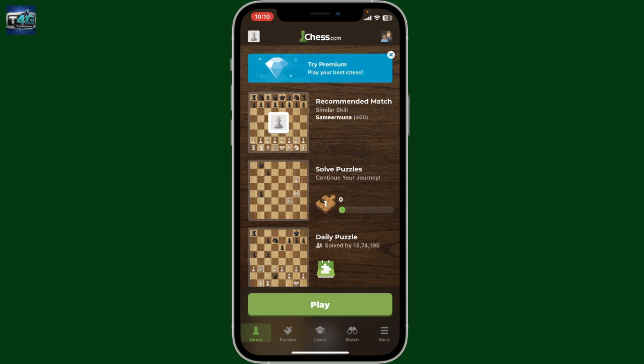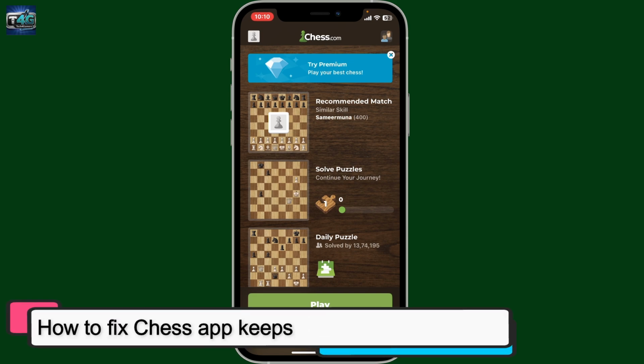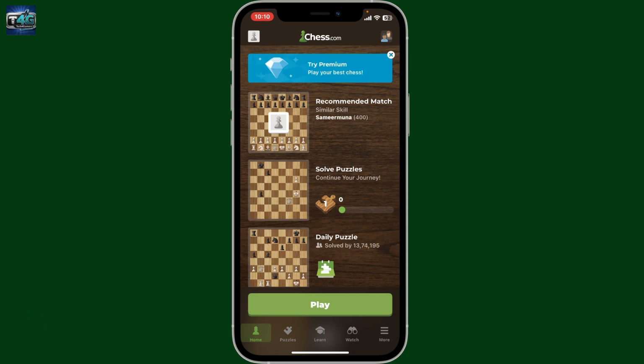In this video, we will be learning how to fix the chess app keeps disconnecting issue. If you're experiencing frequent disconnects while playing your favorite chess app, don't worry. In this video, we are gonna go over the common reasons why your app keeps disconnecting and provide easy fixes to ensure a smooth and uninterrupted game.